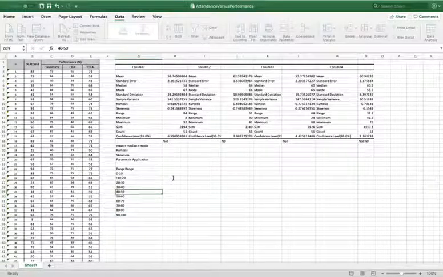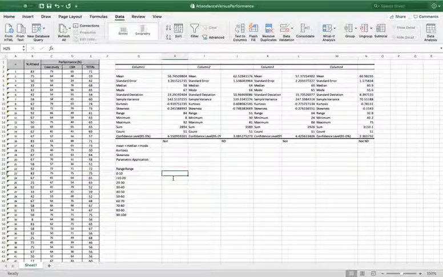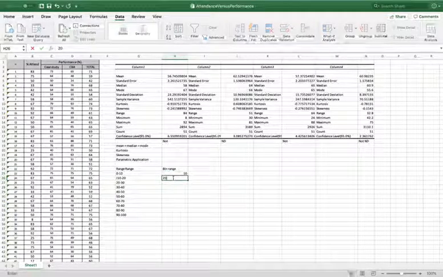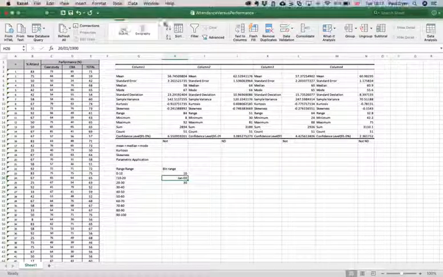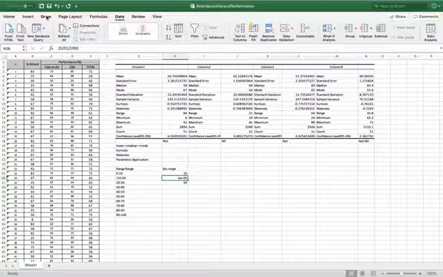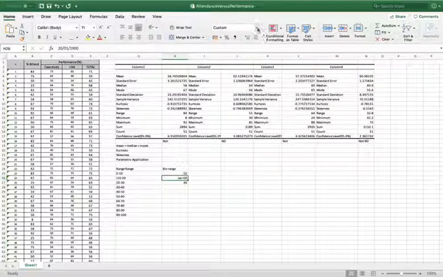Okay, and this is just for our own benefit. It's not actually used in the histogram function at all. It's the bin range that we use in the histogram function. So we have 10, 20, 30. Hang on, because I automatically changed it. So I need to just change that to a general number.